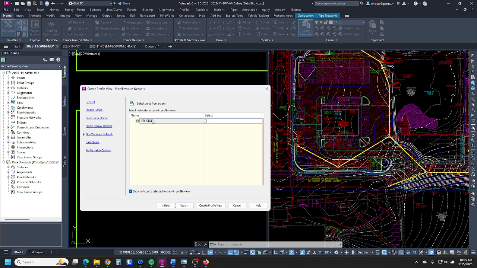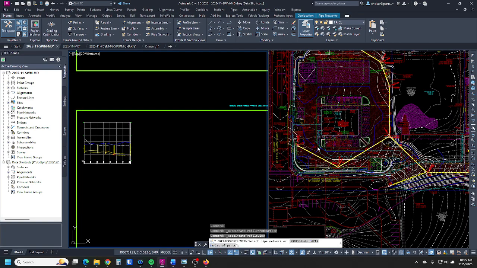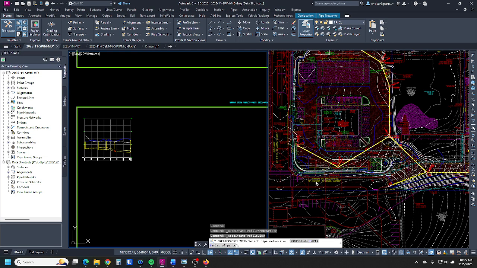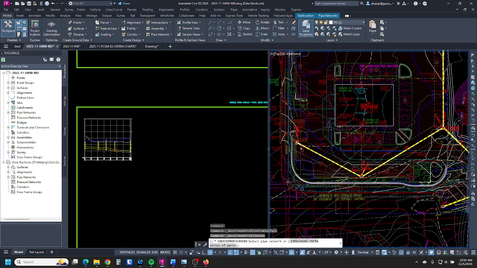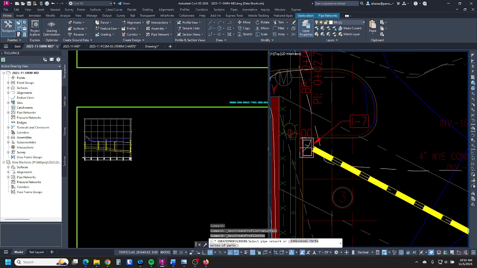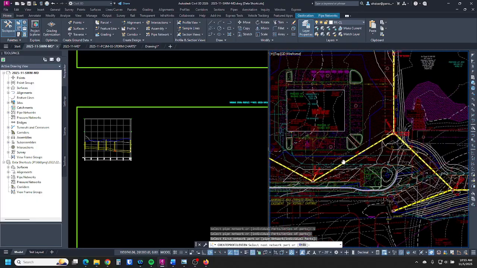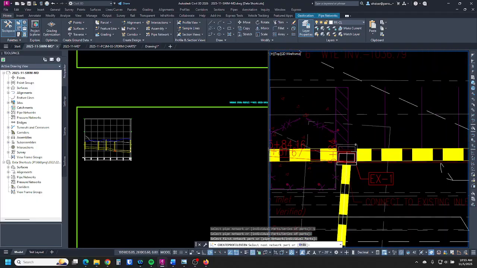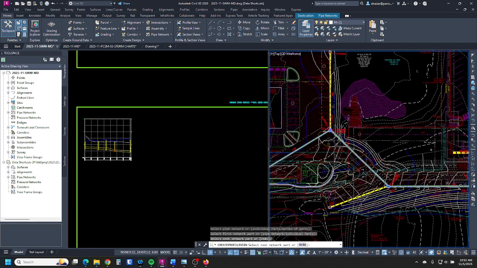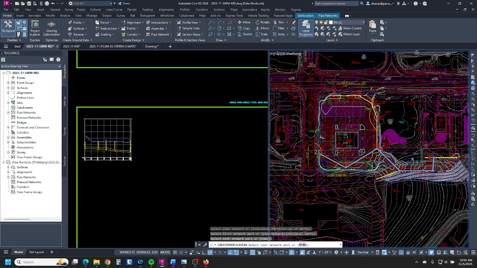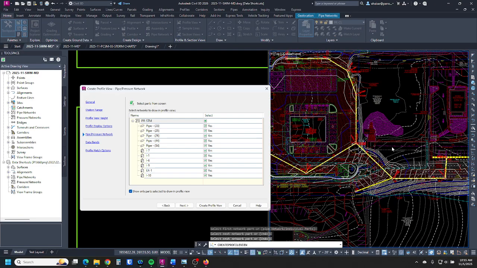Now within here, because I did not create the alignment from the network parts, it doesn't know which parts I need to draw. So I'm going to use this select pick box to click on the objects that I want to add. I'm going to do a series of parts. I'm going to click on my first structure, and then I'm going to click on my last structure, and we'll see what it grabs in between. Yep, so it grabbed everything I wanted. Then I'm going to right click to end the command.